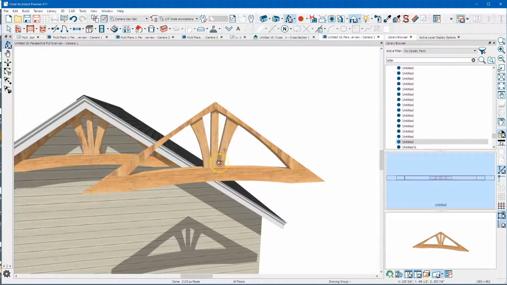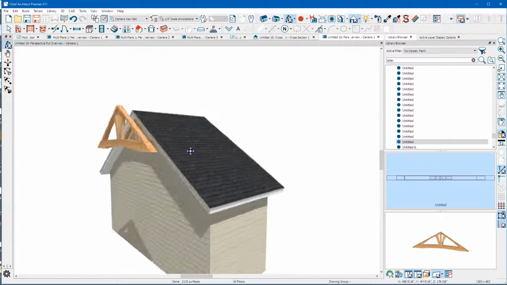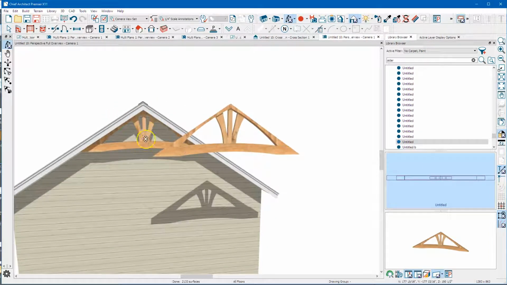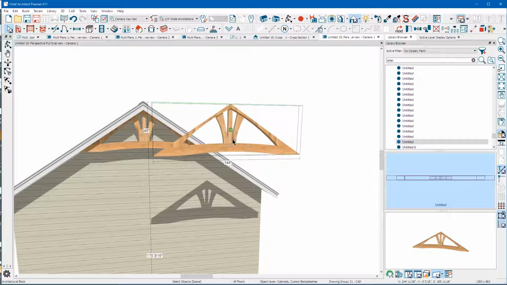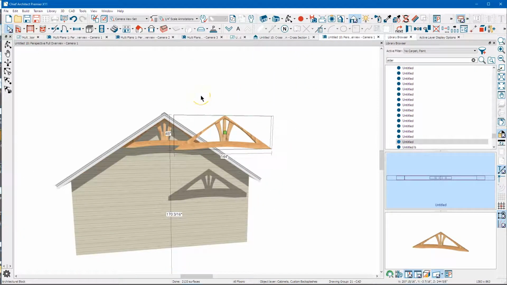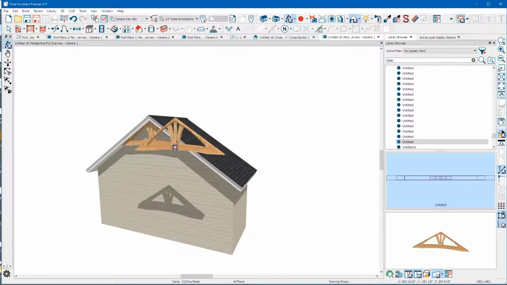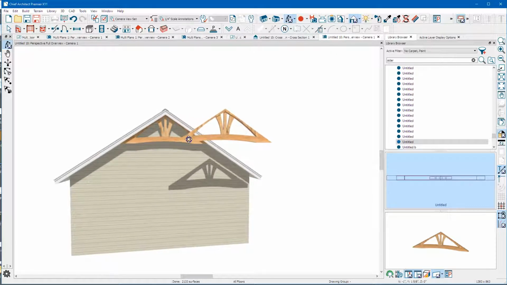You can't resize these though. That's the one issue with them. If you've got a larger gable and a smaller gable, you've got to make multiples of these. So anyway, that's it. Pretty simple. You can see how custom backsplashes might be used for all kinds of things.